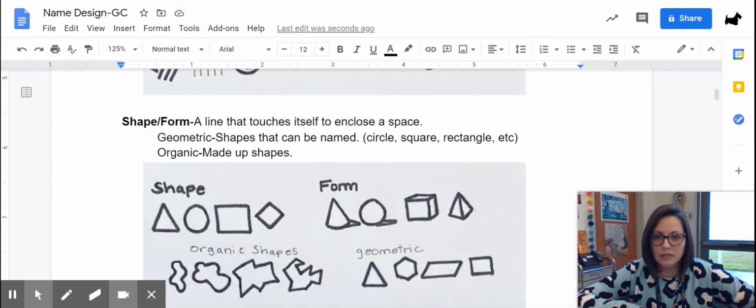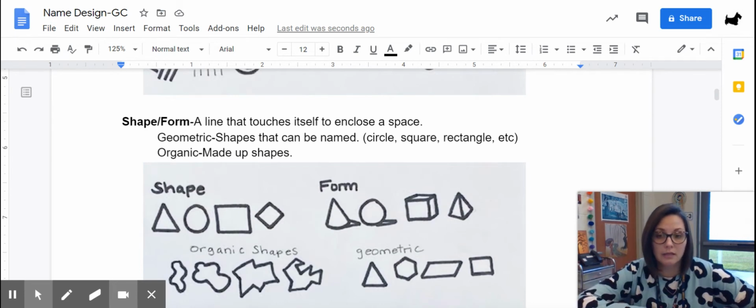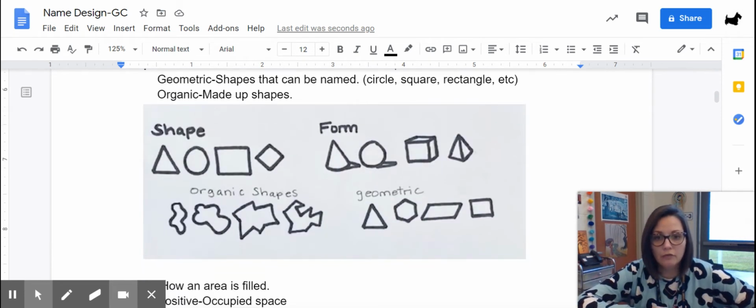All right, the next one, shape or form, is a line that touches itself to enclose a space. There are two different kinds of shape. There are geometric shapes, which are shapes that can be named like circles, squares, rectangles, etc. And then organic shapes are shapes that are made up. Here are a few examples.